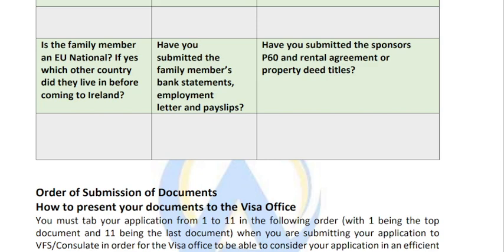If yes, you have to mention other countries they have lived in before coming to Ireland. So you are not just going to provide the address for where they are currently, you are also going to provide another place they have lived, just in case they might want to verify criminal records and things like that. So you need to include that as well.